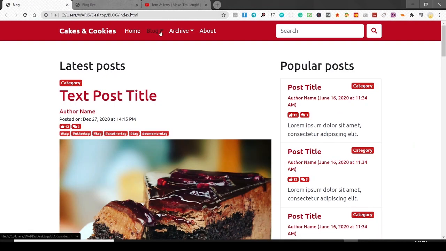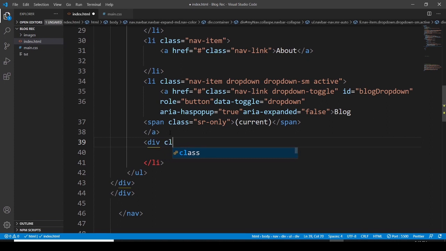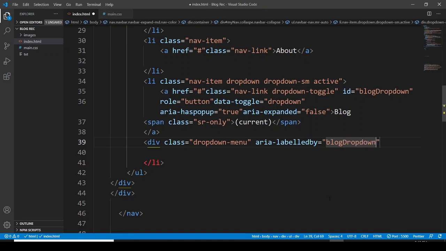the next thing is going to be for this dropdown menu, the list and the grid. So for this, watch me here. Then we have to go with another division. So div, assigning it a class, and this class is going to be dropdown menu. Dropdown menu, and let's use the aria labelledby, and it is going to be blog. We are going to use this ID, okay? So blogdropdown, and then we have to add a link here.